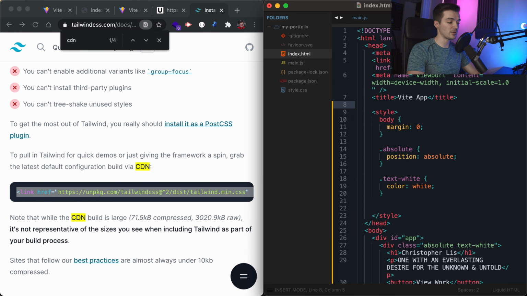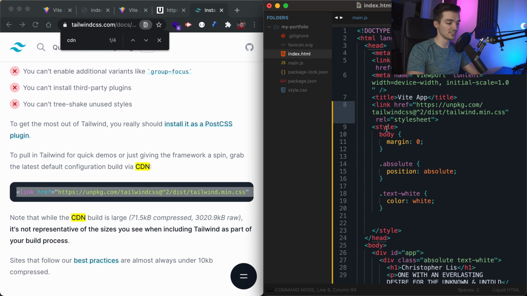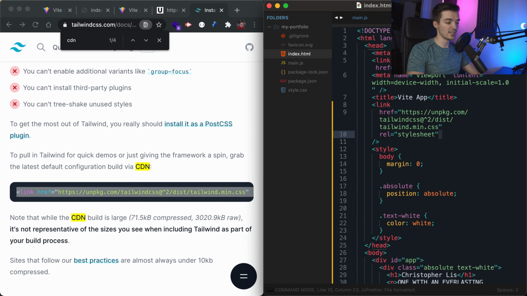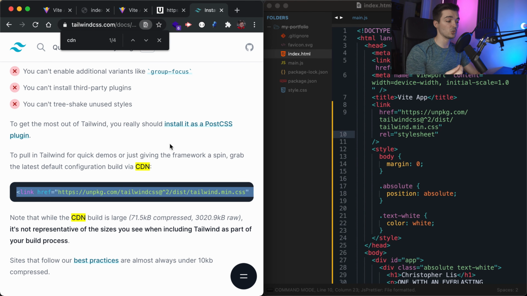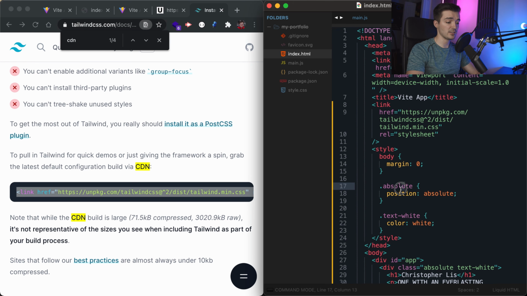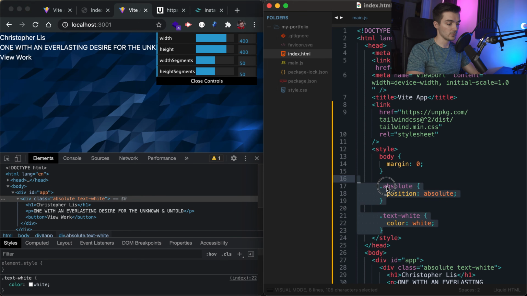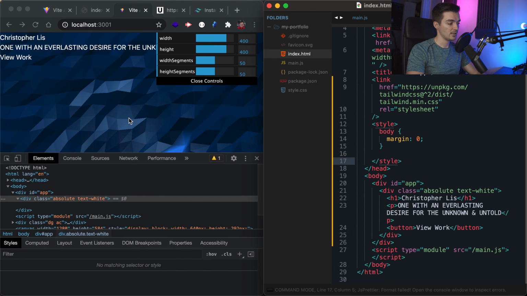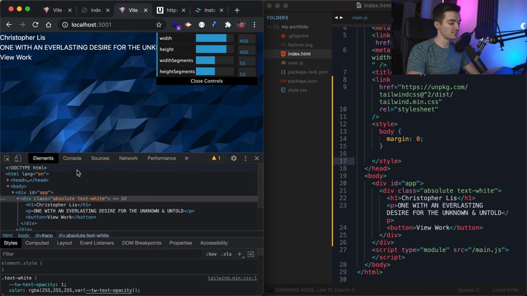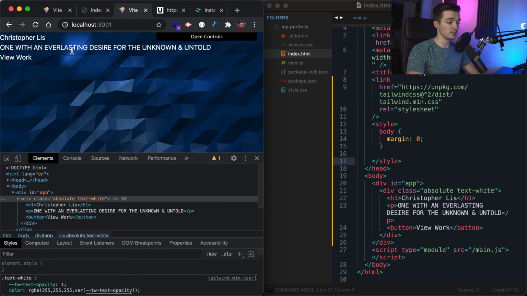So what I'm going to do is paste this link right above our style tag, and just like that, we've now imported Tailwind CSS into our project, and we can use all of the styles associated with Tailwind CSS, including things like absolute and text-white. We can get rid of these two classes right here, save, and now you'll see that our text is still taking on the styles of absolute and text-white, with a few things even different because Tailwind CSS has a reset associated with it.